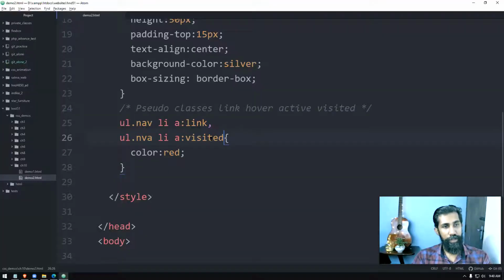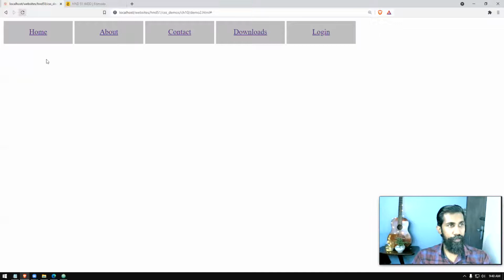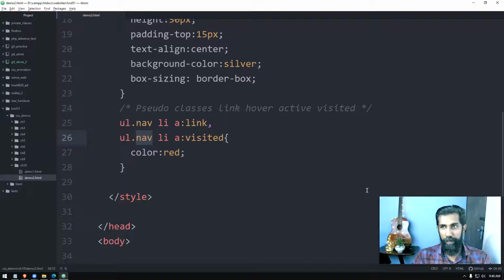So for navigate, you give nav. Okay, thank you. Something, my machine is a bit slow today. Right, so that is happening there.